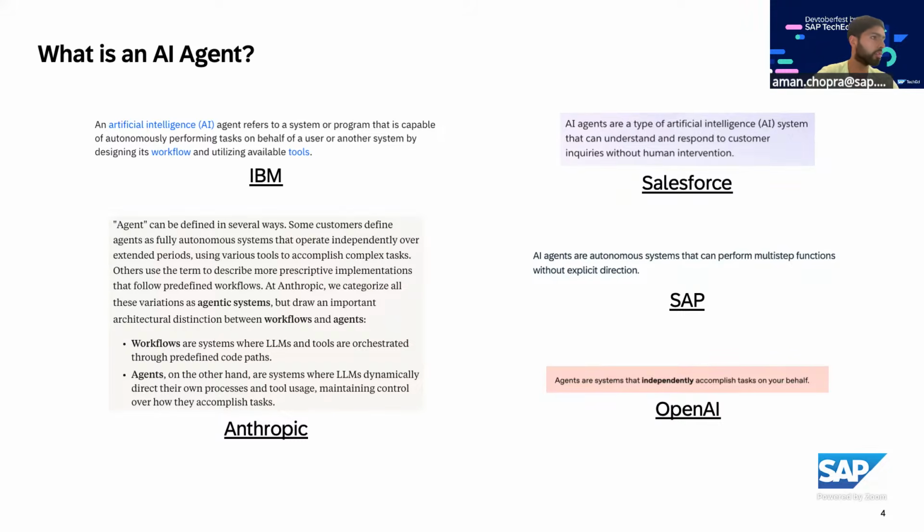Anthropic has a much more verbose and detailed description, but they really draw a distinction between workflows and agents in the last line. They claim that workflows are systems where LLMs and tools are orchestrated through predefined code paths, while agents, on the other hand, are systems where LLMs dynamically direct their own processes and tool usage, maintaining control over how they accomplish tasks.